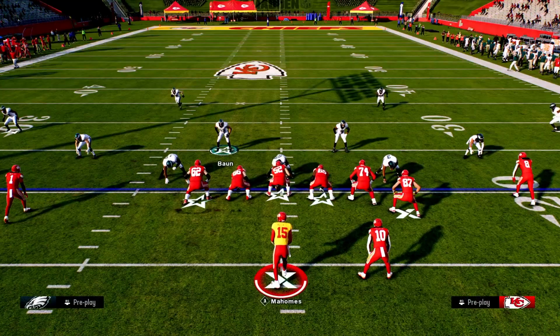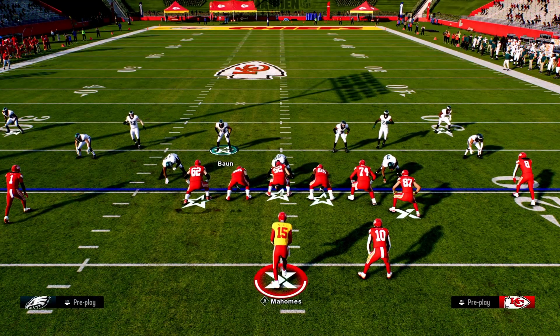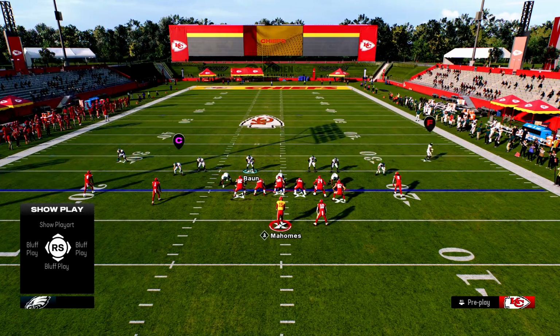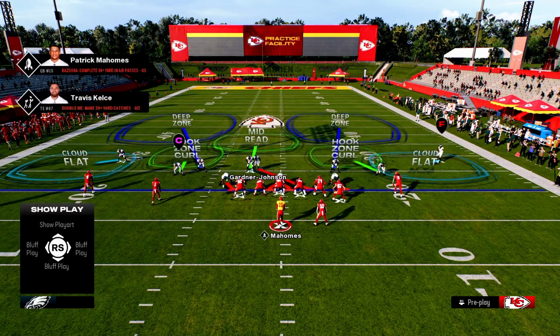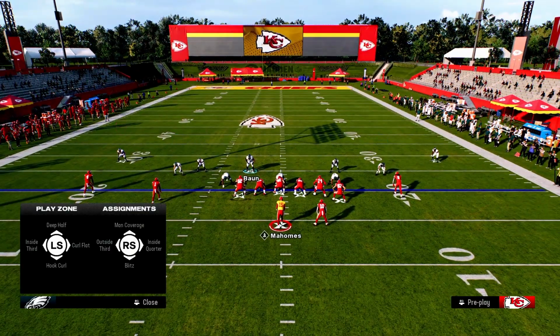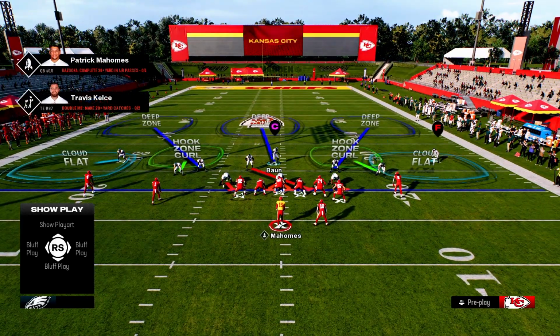But what I really wanted to get into here, guys, is the coverage of this cover 2. So what we're going to do here is we're going to auto to Tampa 2. We're going to walk this guy over like this. This is going to set up the pressure. And then this is the key to everything. You're going to put your safeties in outside thirds and your user in a middle third.